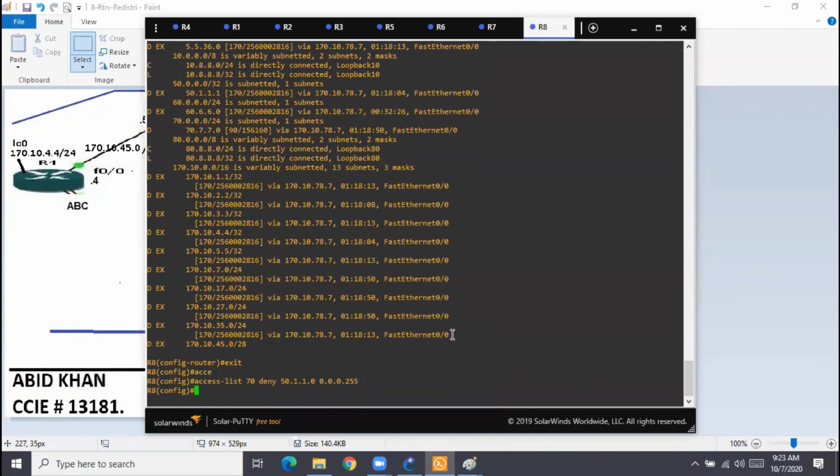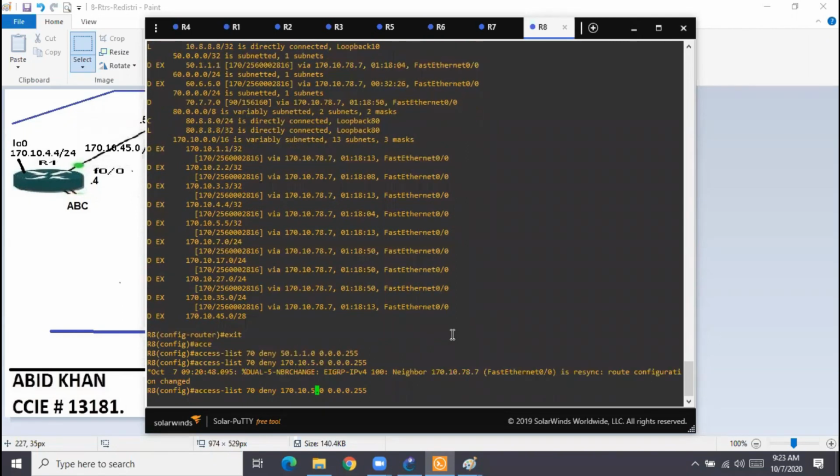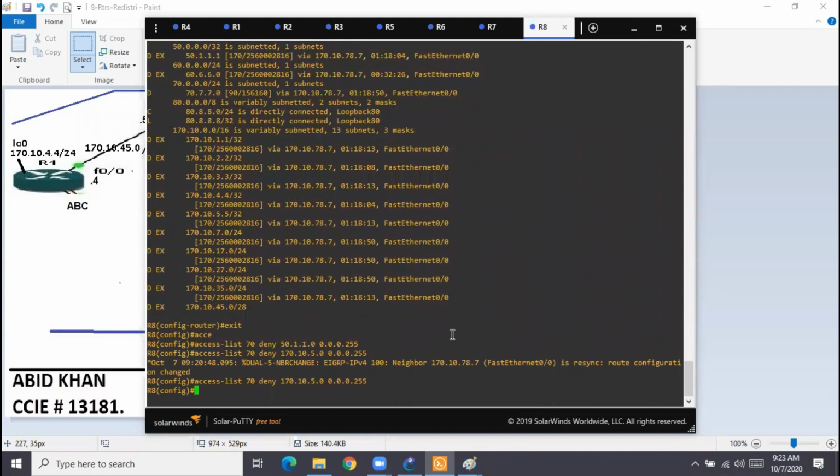So deny, that was the first route. Then I can come back. And what was the next one? 170.10.5.0. Let's see. So now I created what? This access list. So the access list is created.